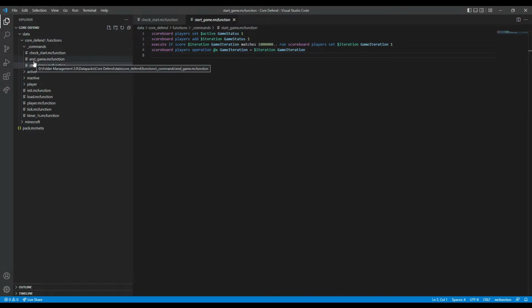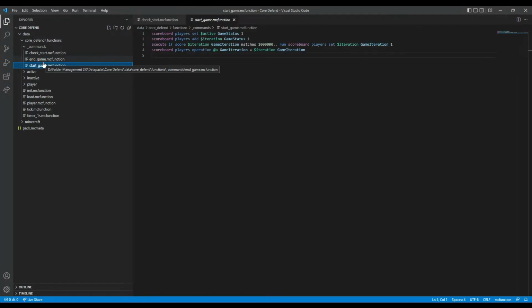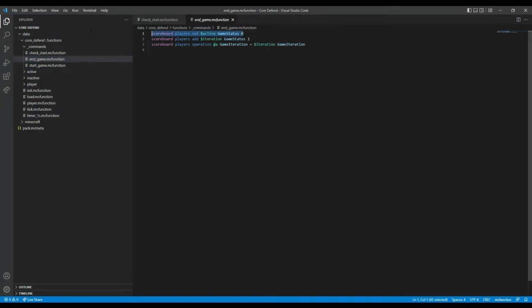But because teleportation, you don't know where you want to teleport to. I don't know the coordinates. Things that might be relevant might not be relevant to you. So this is very generic. End game is kind of the opposite. It just sets it to not active. It adds an iteration and sets the iteration.